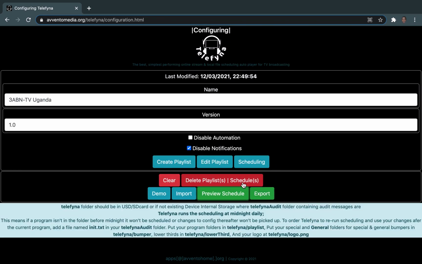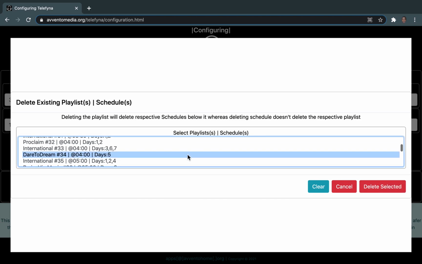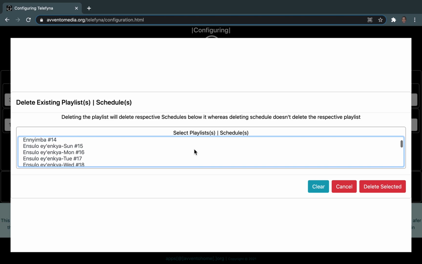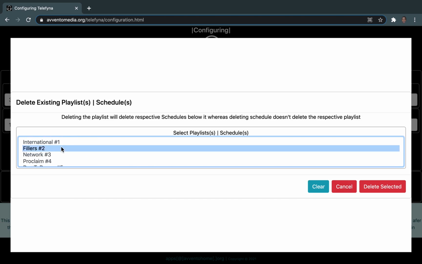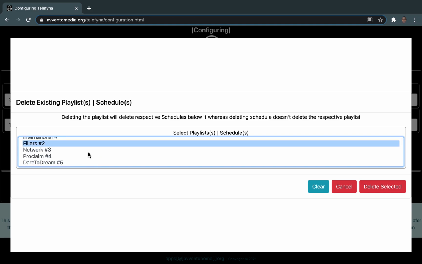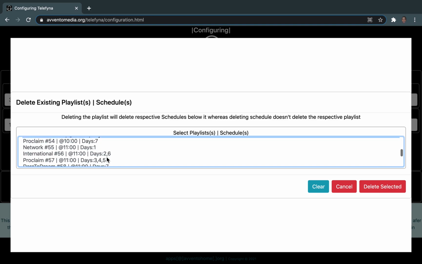To delete existing playlists or schedules, use the Delete Schedules or Playlist button. This is a multi-select, so you can choose a number of those that you want to delete, and once you've made the selection, you press the Delete Selected button. In case you've selected a playlist, this is going to delete all the schedules for that playlist. But in case you're deleting a schedule, that will only delete the schedule and it will not touch the playlist.